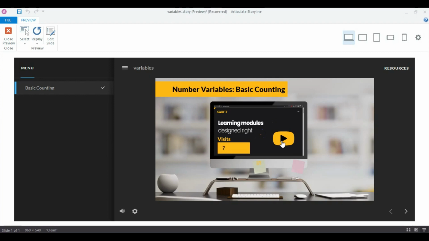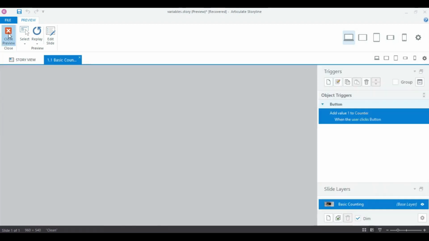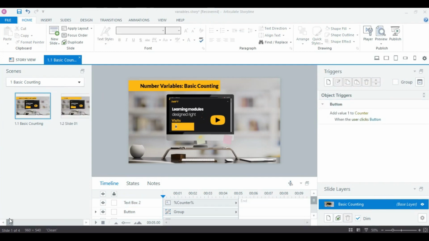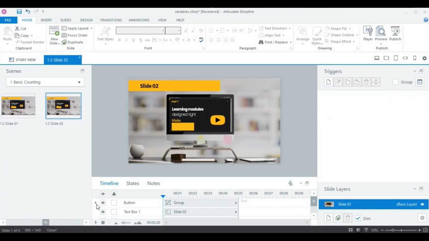Another way to use the variable is to make something happen based on the value of the variable. So let's say that we want to branch to one of 3 slides based on the value of a variable. So I'll quickly create 3 new slides and name each one Slide 1, Slide 2, and Slide 3, and jump back to our original slide.